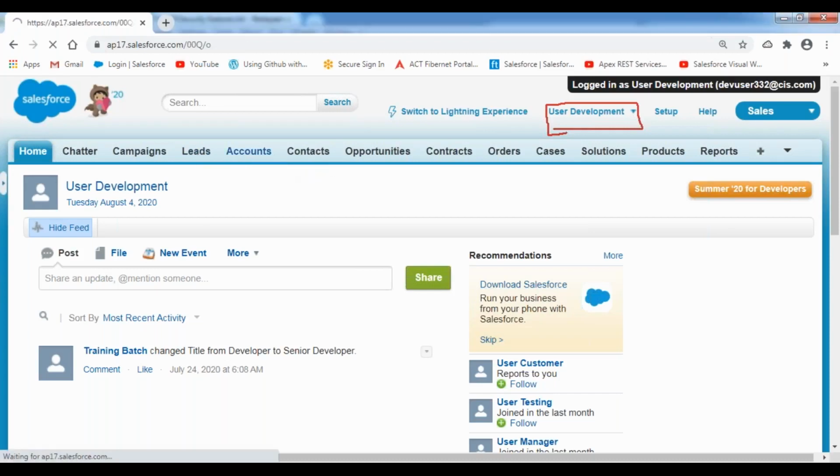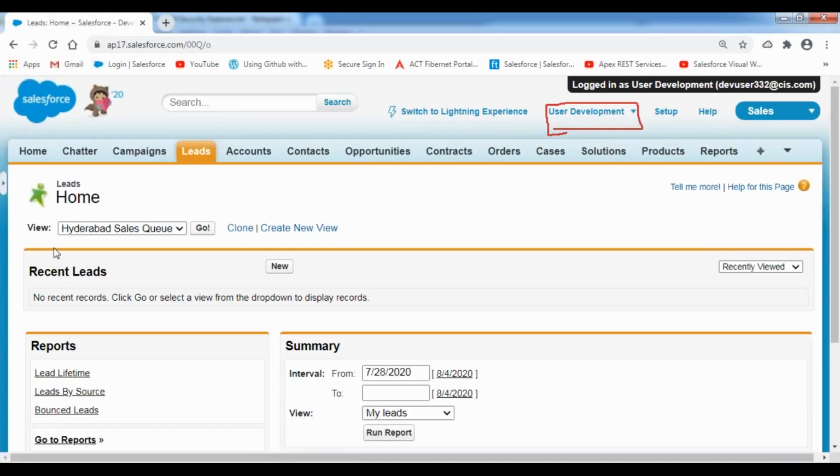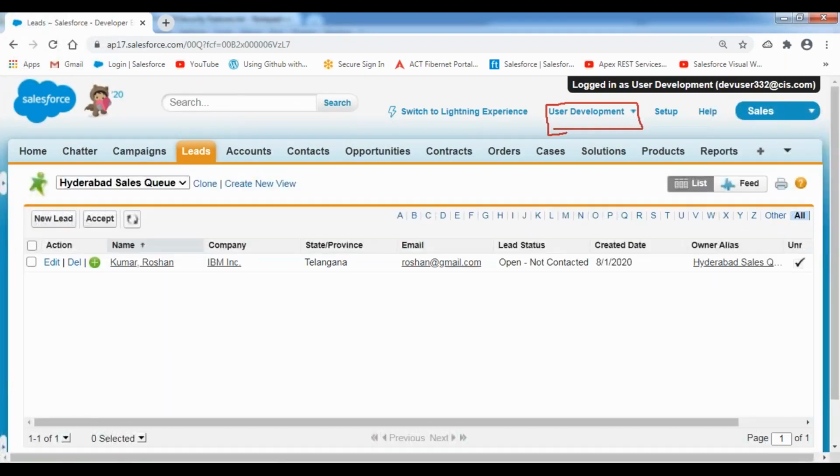Simply he will go to the leads tab. He will go to the Hyderabad sales queue and click on go. Then he can see all the records that are waiting inside the queue. This is the record which is waiting inside this queue. So, Roshan Kumar. Roshan Kumar is a record which is waiting inside the queue.